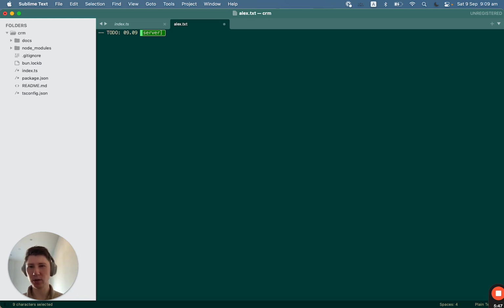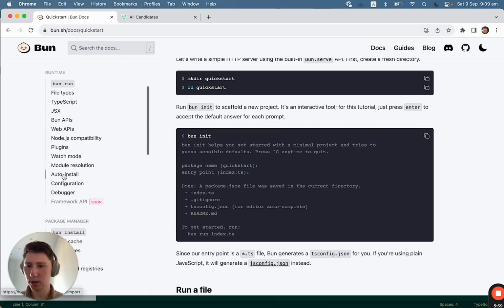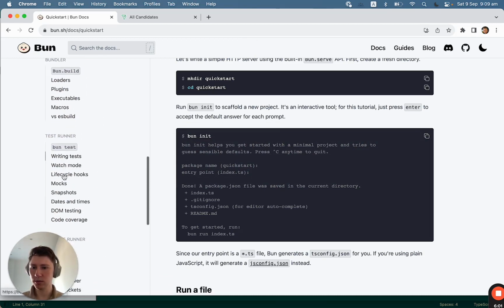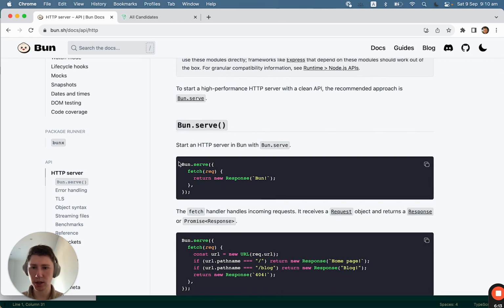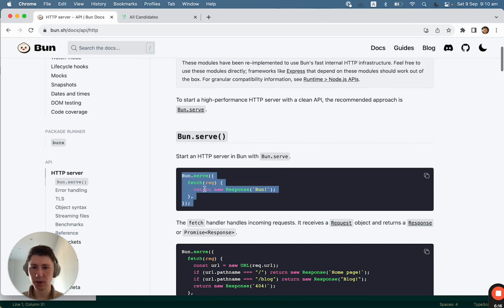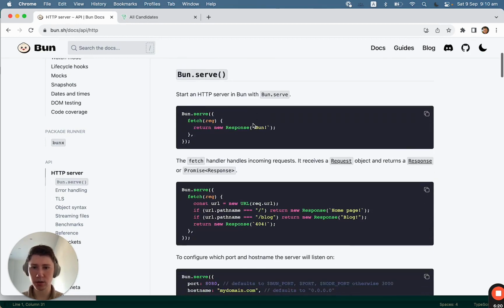So it will be like, okay, I want to create a basic HTTP server, right? And then I go and do it. So how do you create an HTTP server in Bun? Let's see. HTTP server, primary page, documents, Bun native serve. Bun also implements fetch and Node.js HTTP and HTTPS modules. Okay, so Bun has its own API and also has Node.js APIs, right?